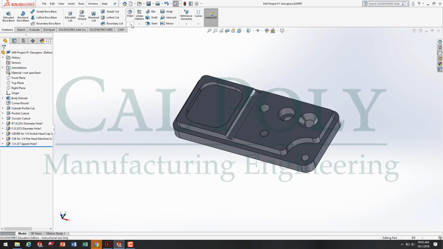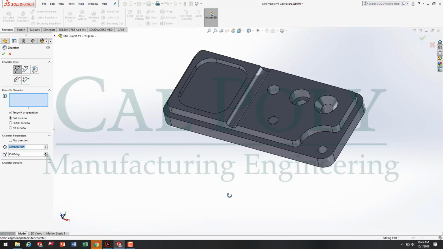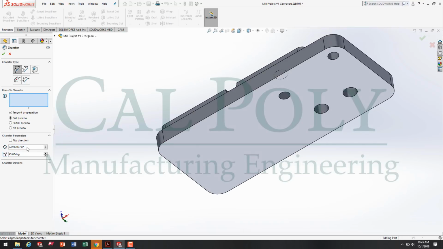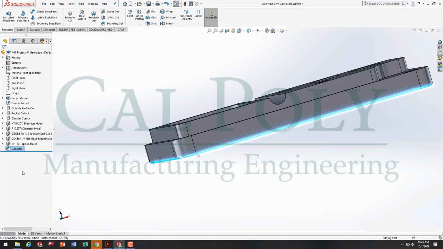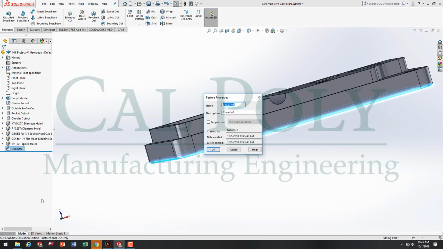Moving over to our model, the chamfer feature is underneath fillet. So when I hit chamfer, I move to the back side, and I type in 0.025 inches. I click on the bottom edge, and if full preview is selected, it shows you a preview of your chamfer. I hit check mark, and that creates the bottom chamfer. If I'm going to create another chamfer, they're both going to say chamfer, chamfer 1 and chamfer 2. So what I like to do is hit feature properties and write bottom chamfer.